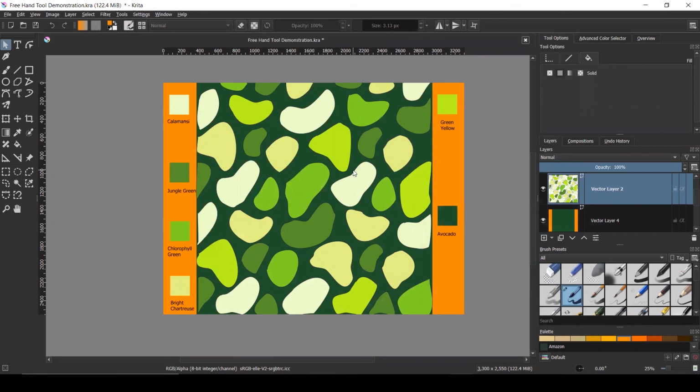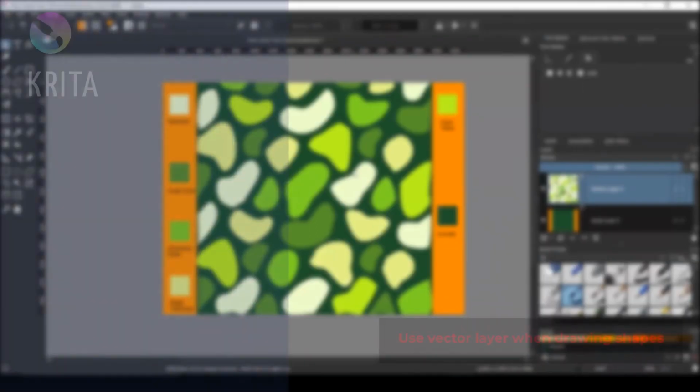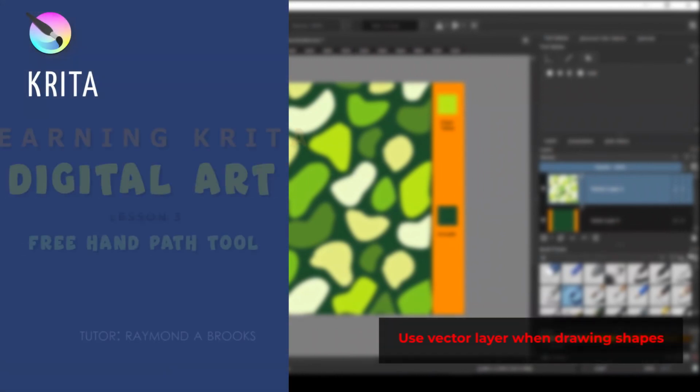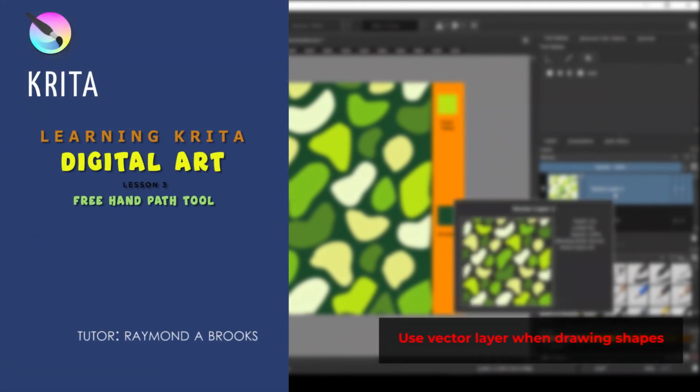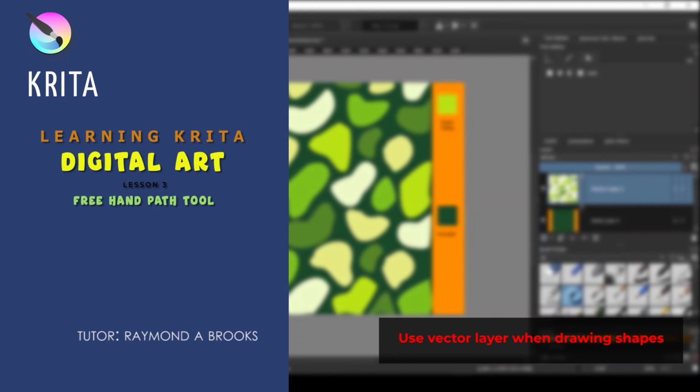All right, I hope that everyone was able to understand this presentation, how to use the freehand path tool. Try it. And when you try it, please always remember, use it best on a vector layer. And if you draw a shape and you don't like it, once you're on a vector layer, you can edit the shape using the edit shapes tool.